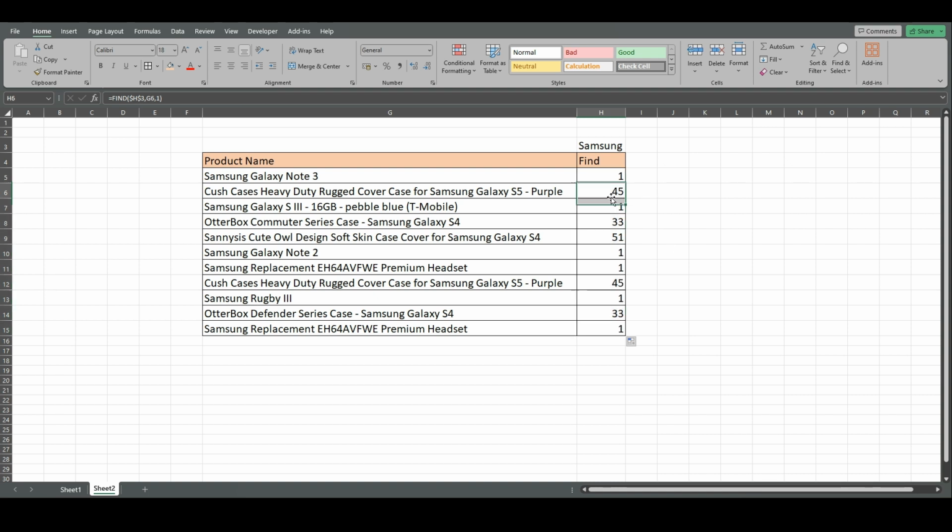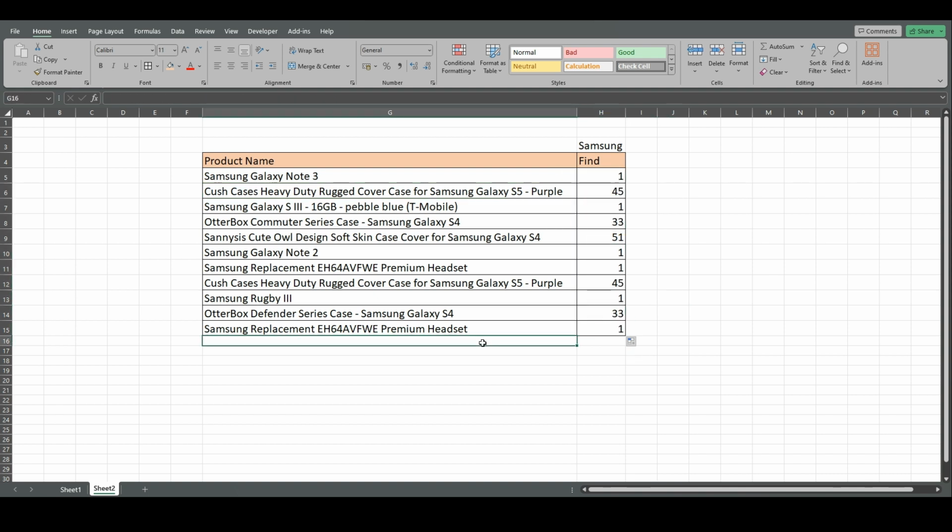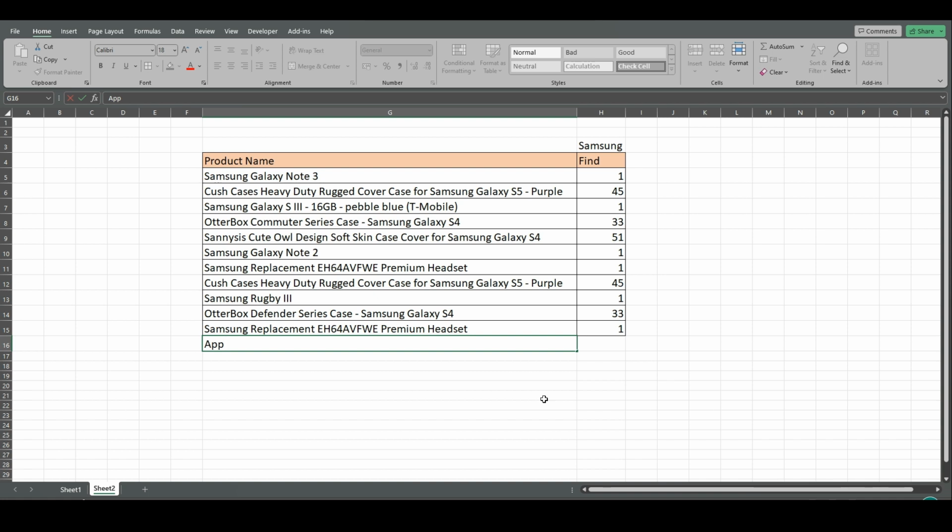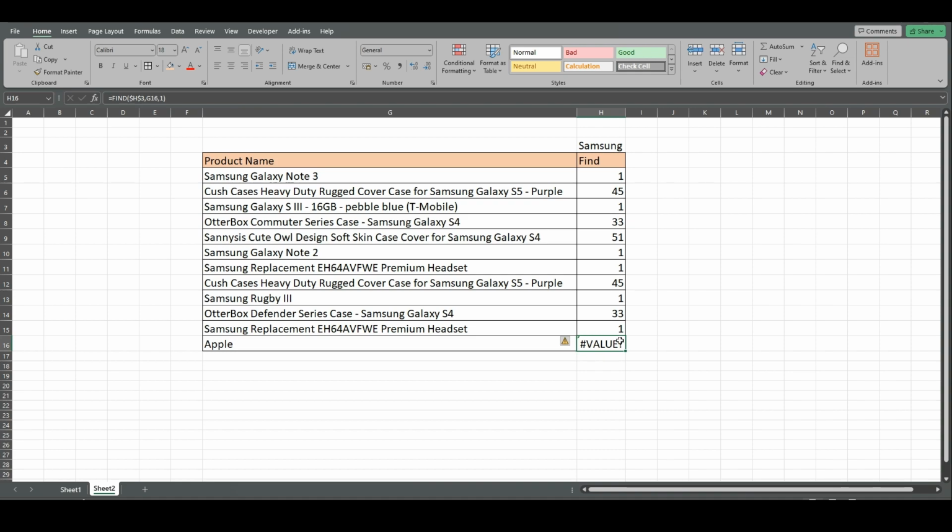See, it says in the second value Samsung is present at the 45th position, and here Samsung is present at the 33rd position. Everywhere it is present. For example, now let me type something. Now I've typed Apple here, and here the value is not present. That's why it is showing a VALUE error.